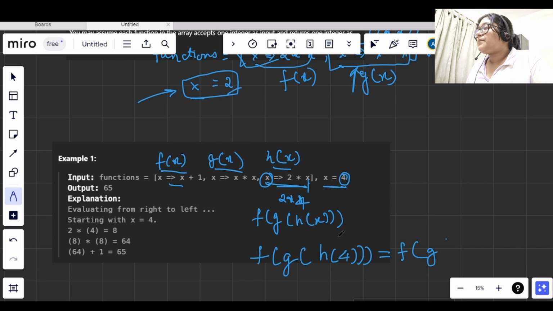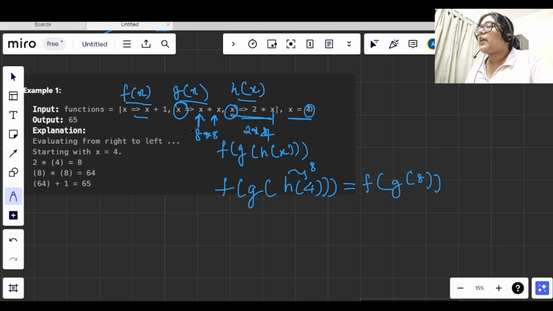Now our f of g of h of 8 will be given as 8, right? So it will carry f of g of 8. Now we have g of 8 as x into x, right? So what we will do here is 8 into 8, and the value will be stored in x only and it will be returned as x.